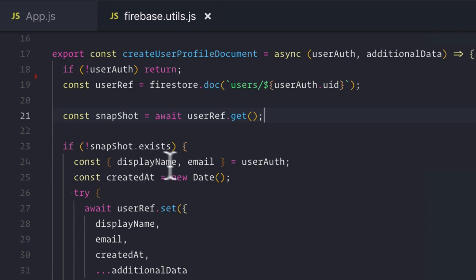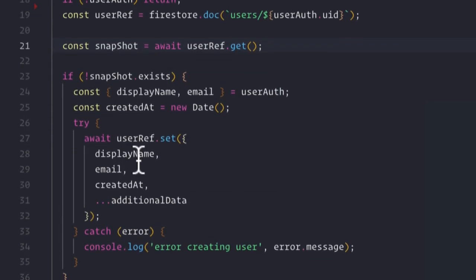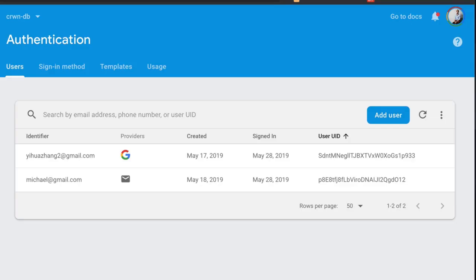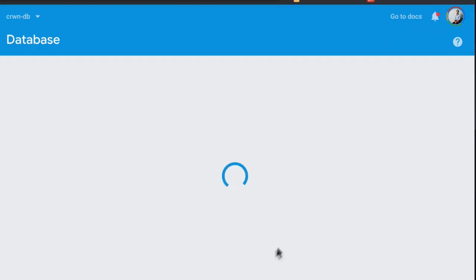But if it does not exist, then we want to create a new document object inside of our user ref, which is why we say userref.set. By saying userref.set, we're saying I want you to create a new document using this object with all these properties on it inside of our database. And that's exactly what we did. And that's how we were able to create those users. That's how these users in our database are generated.